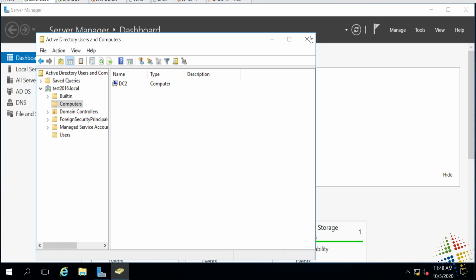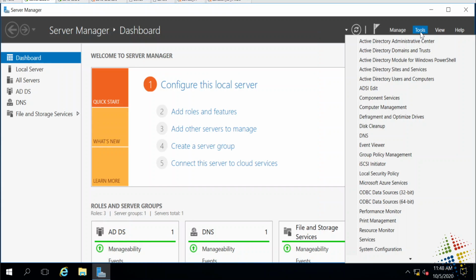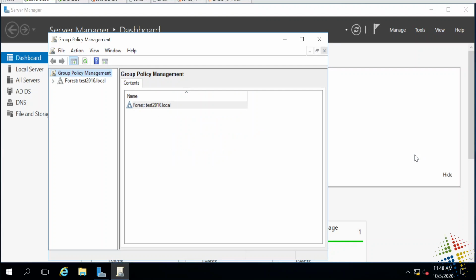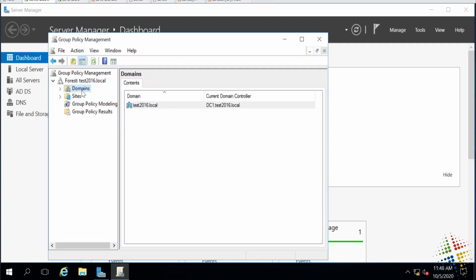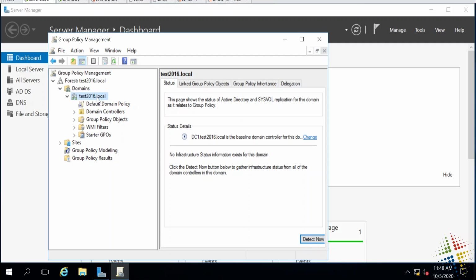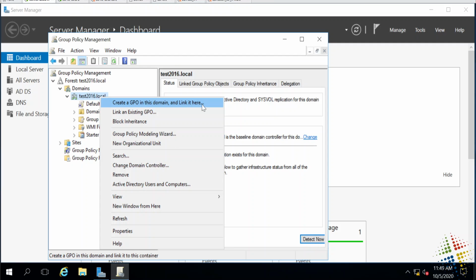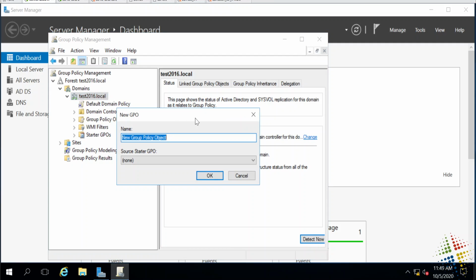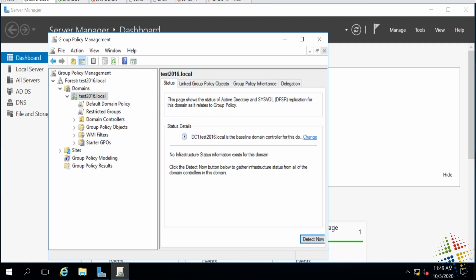So back on my domain controller, I'm going to open up my group policy editor. And I want this to apply to all the machines, so I'm going to create a new policy right here, right at the domain. I'm going to right click, create a new GPO, and link it here. I'm going to name this restricted groups, just so it's very clear as far as what it's doing, and it's very discrete with its configuration options. And I know that's the only thing that's going to be in there.